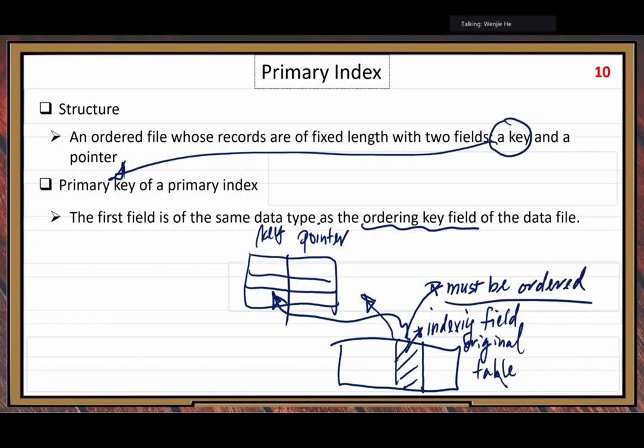If it is not ordered, we cannot apply a primary index, but we can apply a secondary index. Most cases are not ordered. But we can sort it, and in that case the index file we use is called a secondary index, not primary. For primary, we do not need to sort it, because the original business data is already sorted based on this field.